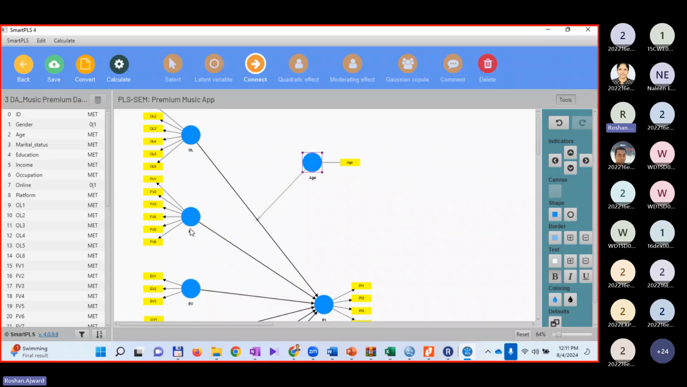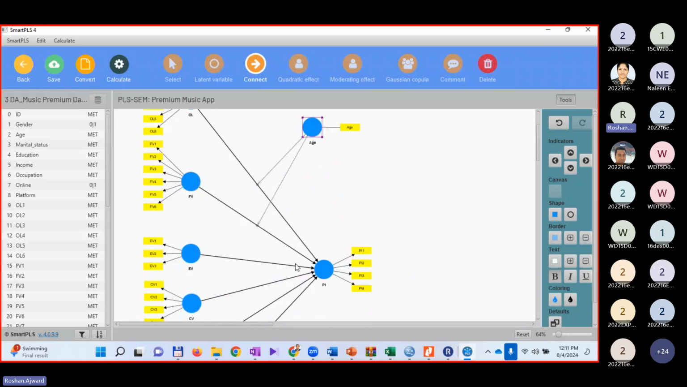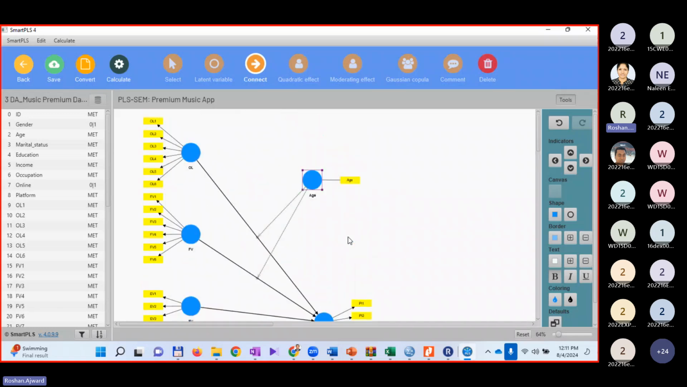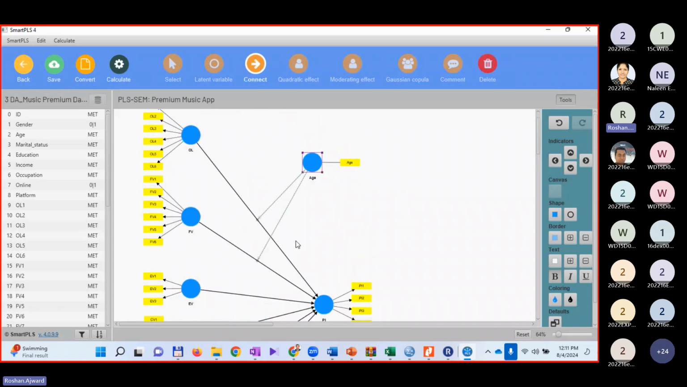And if you think age also affects functional value and purchase intention, you can draw another line like this. Likewise, you can draw it to almost all relationships. Let's say these two relationships: you might think age impacts the opinion leadership and purchase intention relationship, as well as the functional value and purchase intent relationship. That's all.